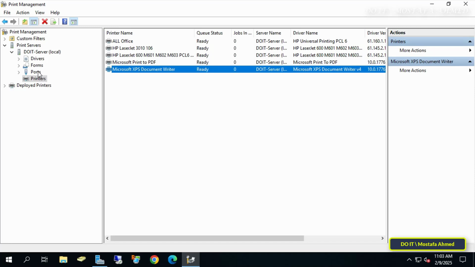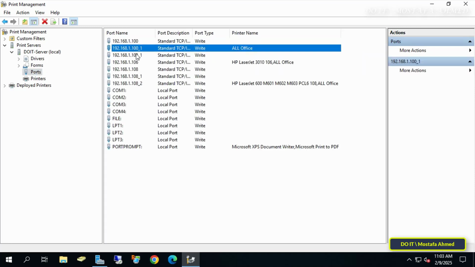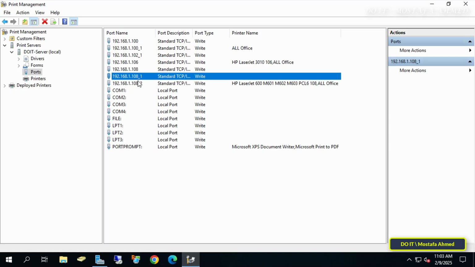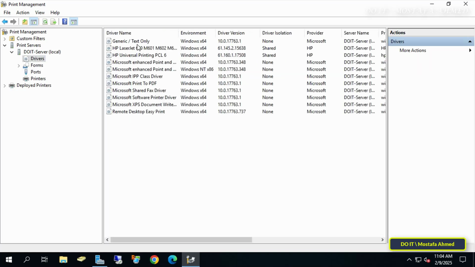Also selecting Ports, you will see all the IP addresses of the printers installed on your server. And by selecting Drivers, you will also find all the drivers that work with the printers installed on your server.